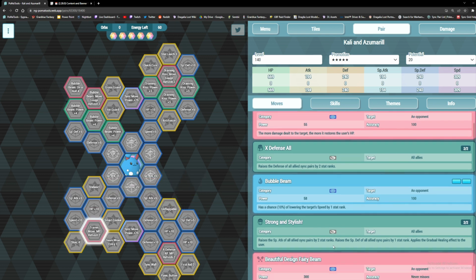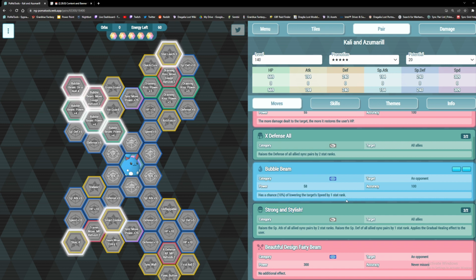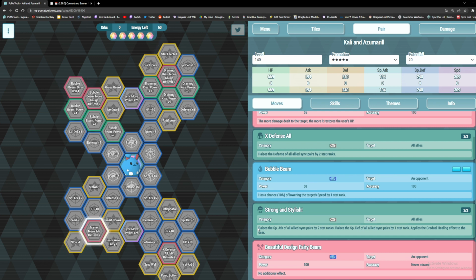Special stunts, interesting. Bubble Beam. So you can, on a roll 4, make her a speed debuffer as well. So that's not a terrible idea. Strong and Stylish, raises special attack by 2, raises special defense odds increased by 1, and applies gradual healing. So that's 2 uses, so that's plus 4, plus 2, and gradual healing. Sync, whatever.